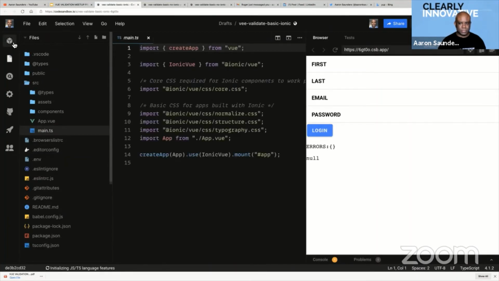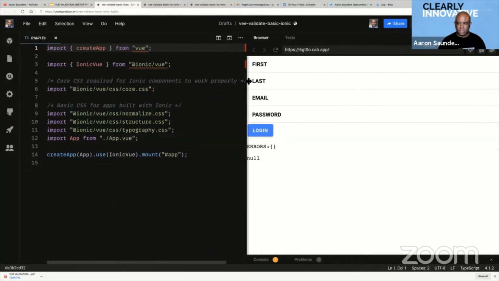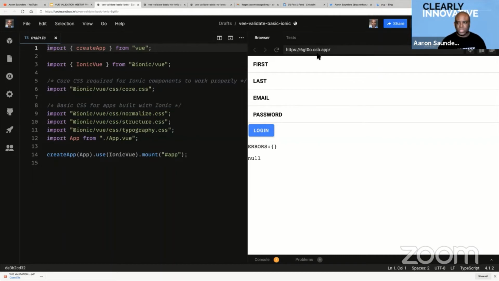Okay. So this is the original, the first example that we showed. Sorry about that. How do I shrink this? There we go. So this is the first form that I showed, but here we've done it with Ionic Framework.